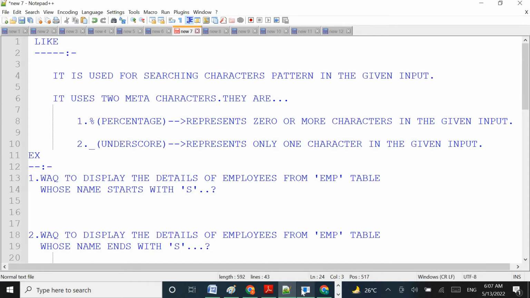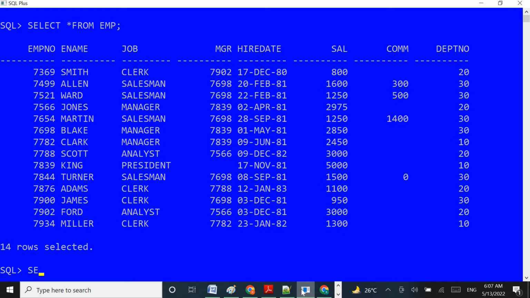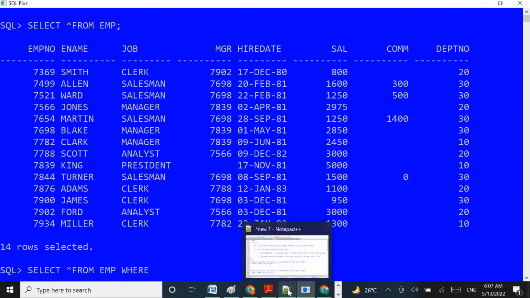So now I am giving the answer in terms of query for that required question. Select star, all columns of that particular employees' details. I need to fetch it from which table? The EMP table, and I am giving the where clause condition here. I need to mention the where clause condition based on which column.